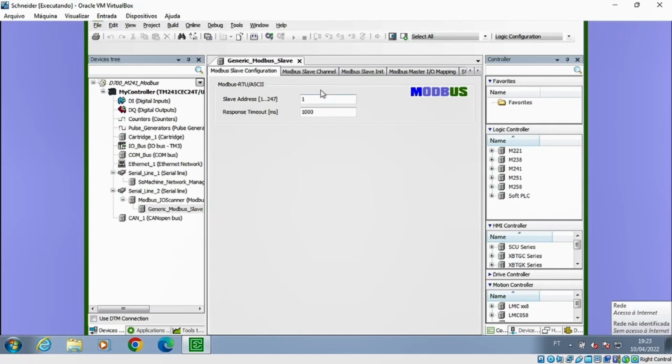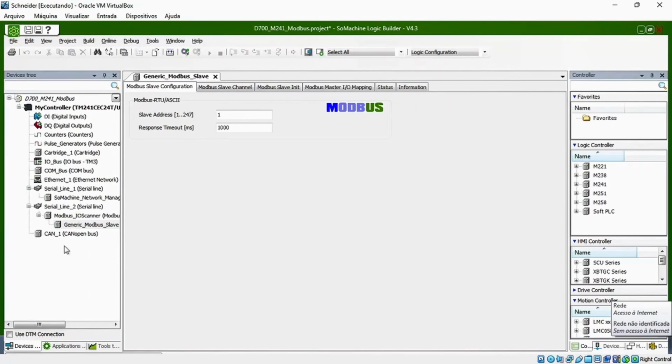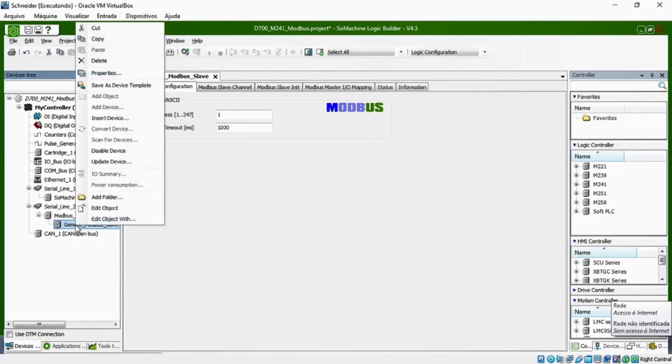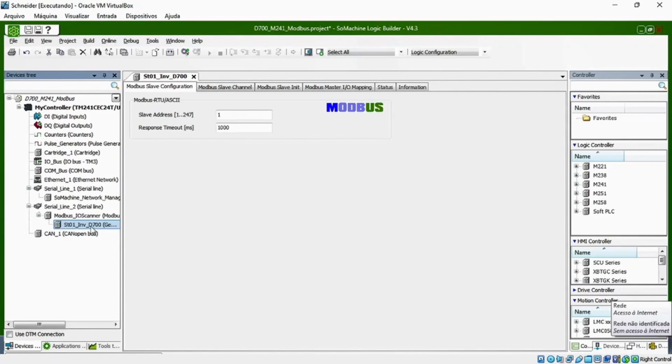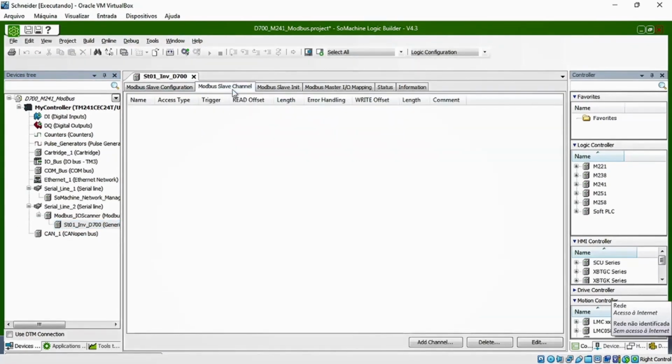So here I have the configurations of the Modbus itself. Let me maximize this window to see it better. Now I will set it as my station number 1. It will be this device here. Let me change its name so we can easily locate it in the software. Properties. Let's put station 1, inverter, D700. It's easier to locate it in our software.